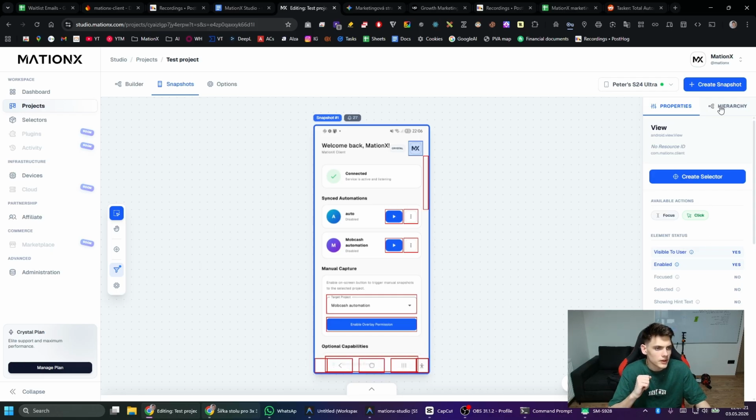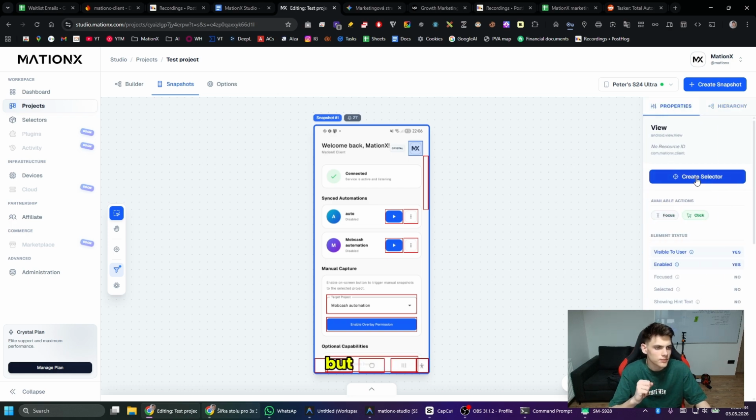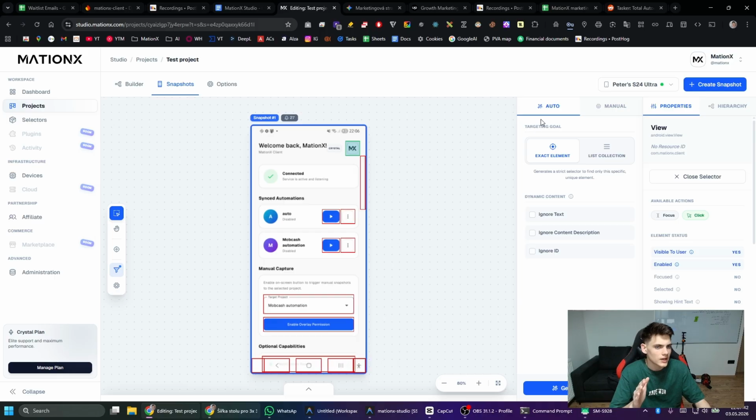And now, by the way, there is also this hierarchy tree, which we can turn off the filters and we see the whole tree of the whole device, right? But let's try to create a selector because this is the most important thing. We will create a selector for this element and we will have a path to that element. So this is the smart generator. It opened on this auto tab, which is a smart generator. We can select exact element.